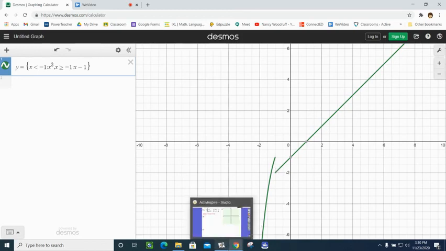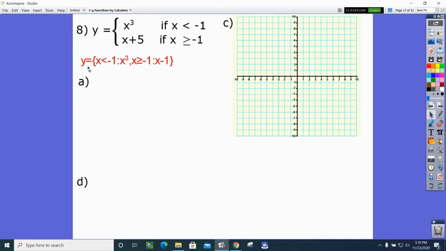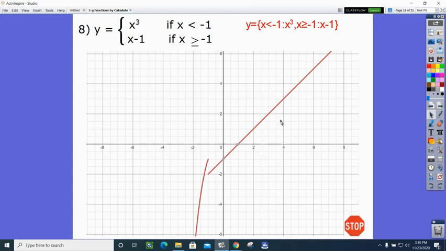So let me go back. I do have this one over here. So right here, guys, is where I have that typed in so you can see how to do it. So interval, colon, function, comma, interval, colon, function, and finish it off. So that's how you have to do that one. And here was the picture that I just showed you.